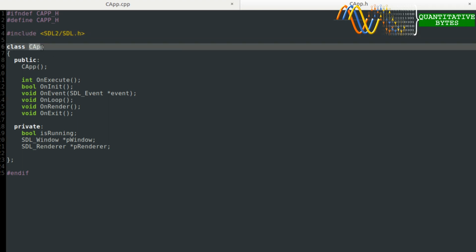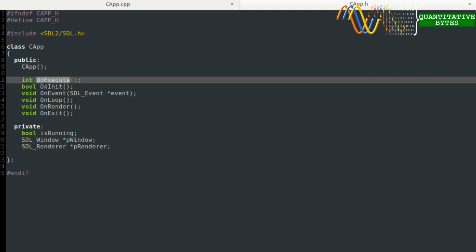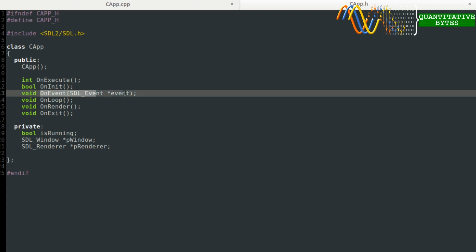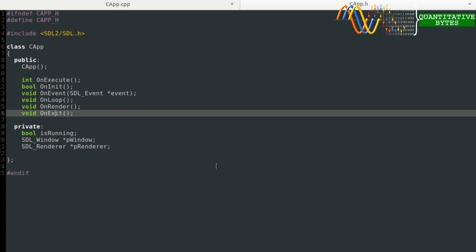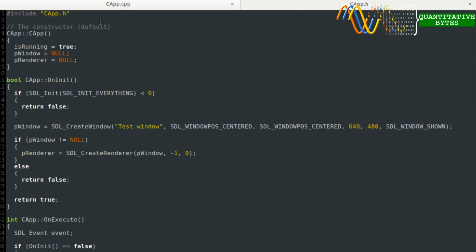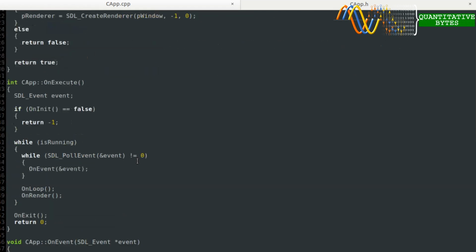We then create a class called CApp, and we give it some public methods: a constructor, and then onExecute, onInit for initialization, onEvent for event handling, onLoop, onRender, and onExit. I'm not going to talk about this structure because we covered it in the last episode. In capp.cpp, we start by including capp.h, and we then have our constructor function that sets some basic things. We set isRunning to true, and the pointers for our window and our renderer both to null. Then in our onInit method, we actually do the initialization.